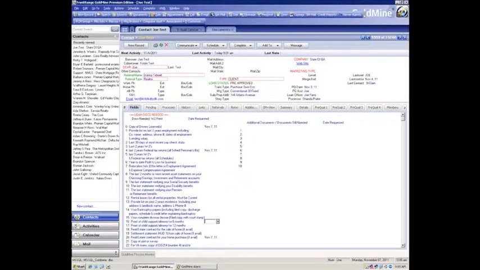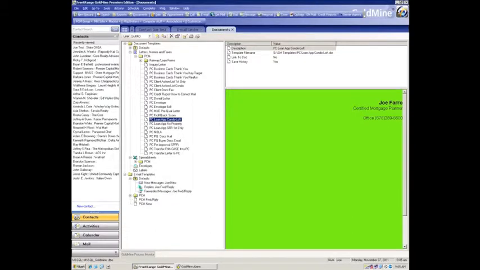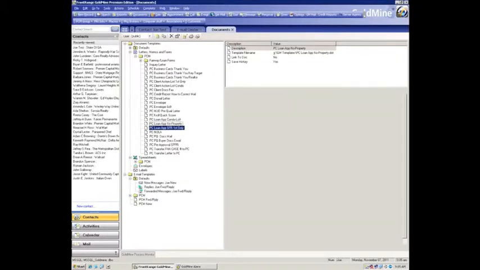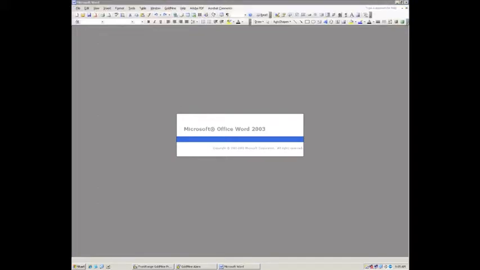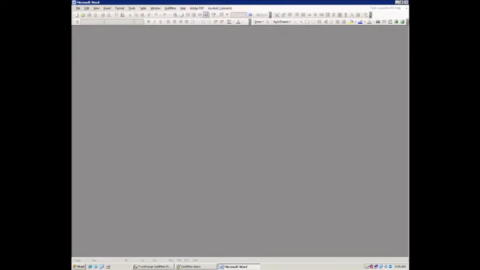So what I'm going to do here is I'm going to go back in here and I've got PC loan app for a condo. I've got one for no property address, and I've got one for the first mortgage only. So I'm going to open this up. And what you're typically using this document for is if you're emailing over to the client the loan disclosures and everything.